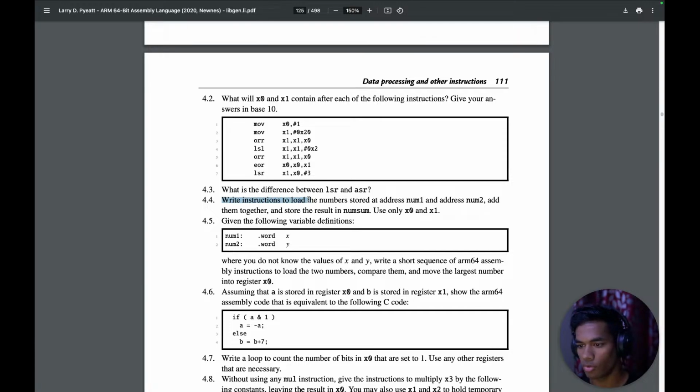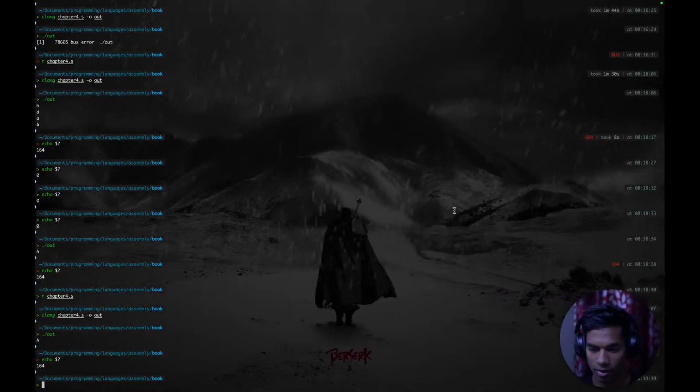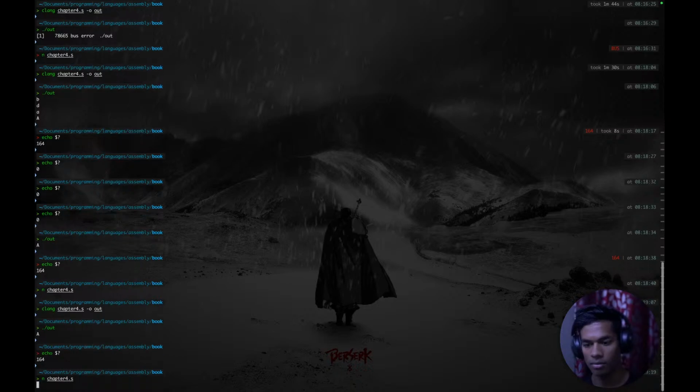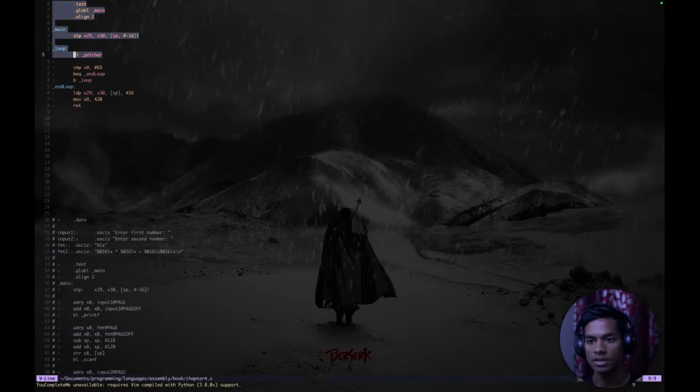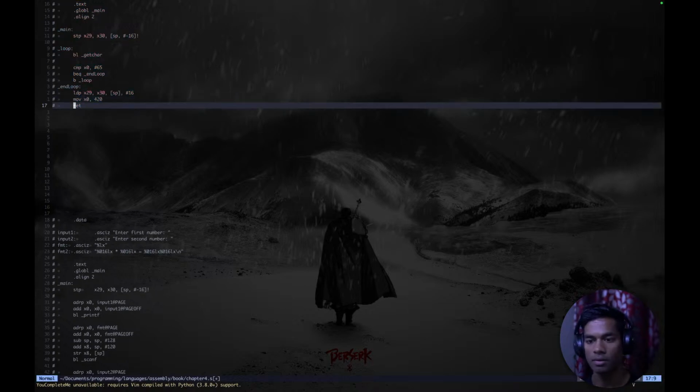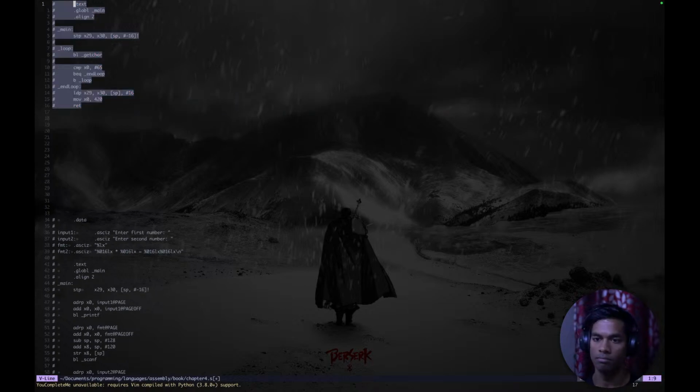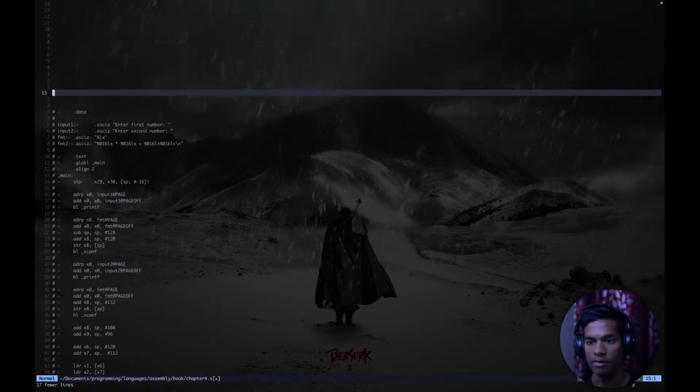That is the answer for this. Now, write instructions to load the numbers stored at address num1 and address num2, add them together and store the result in num sum. Use only this and this. Okay, so write instructions to load values stored in num1 and num2, add them and store the result. Chapter 4. This is pretty basic stuff. Very, very basic.